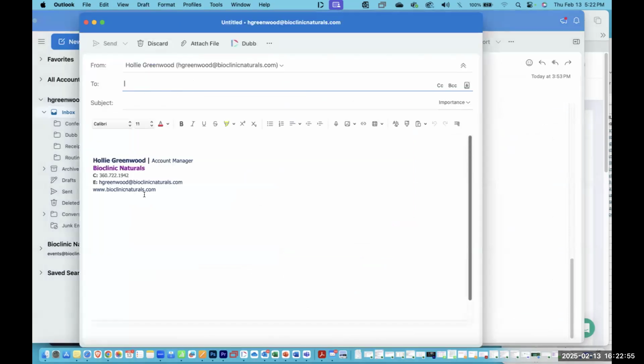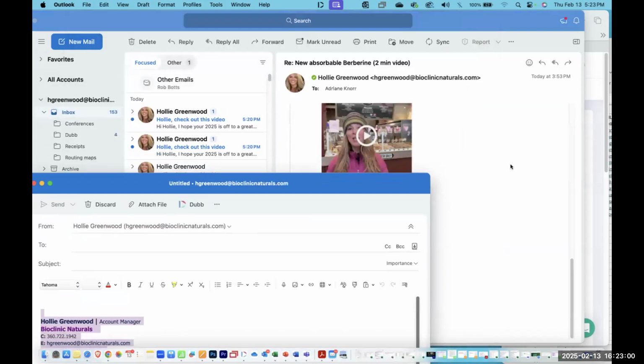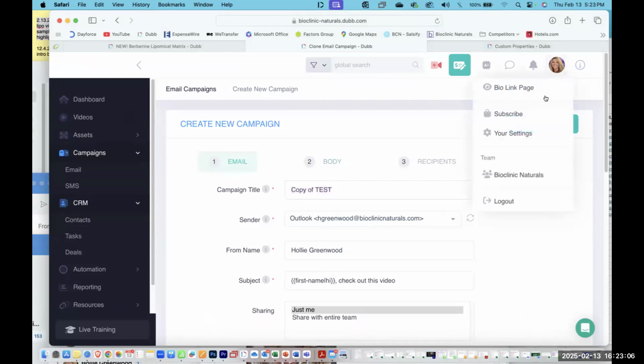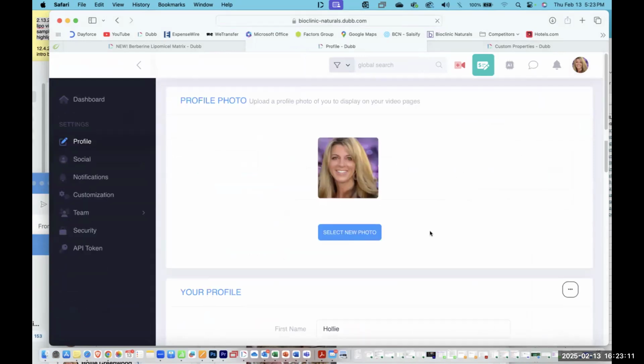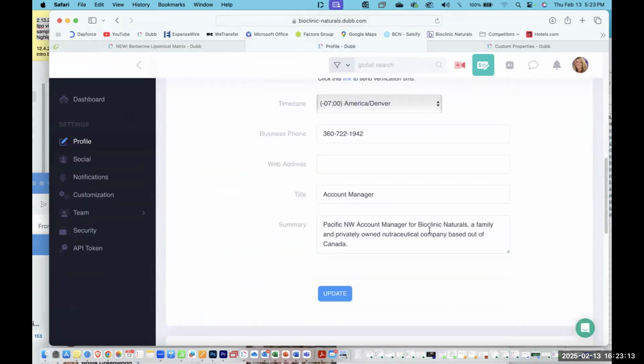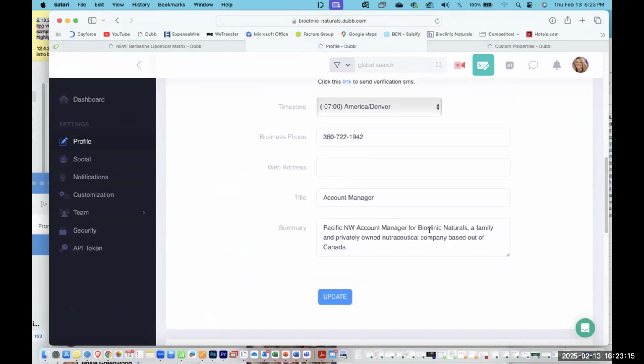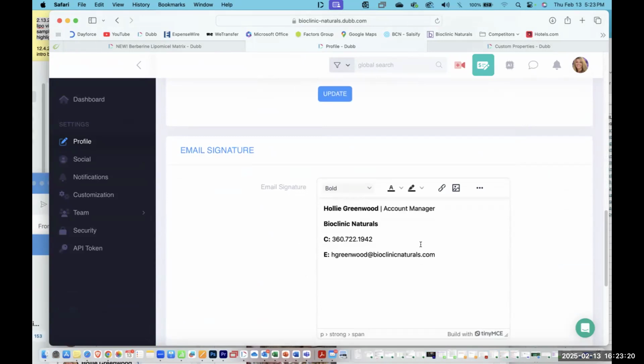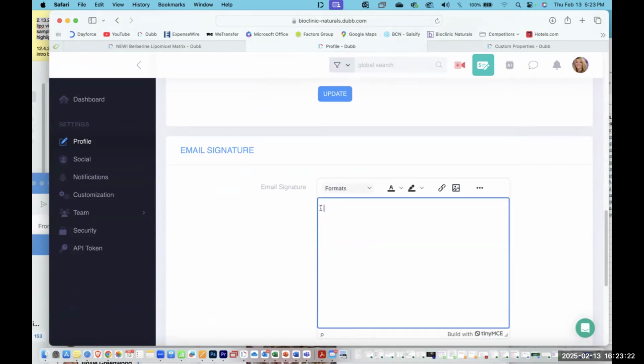Let me go to, here we go. I want to do that one. Copy it. And then you go to your Dub account, click your profile, go to your settings. Then you scroll down to email signature, and then put it there. Control V. Oh, shoot. It didn't do it.